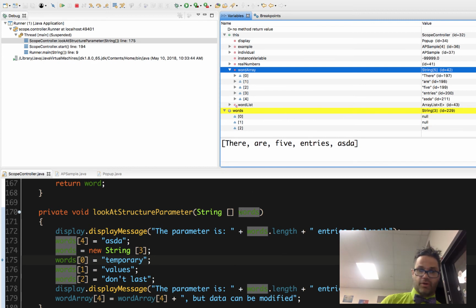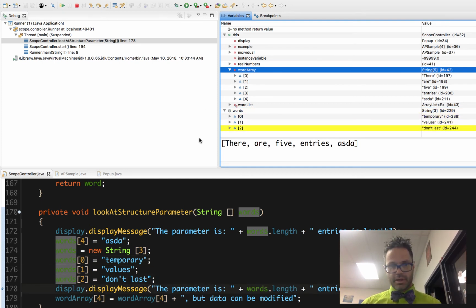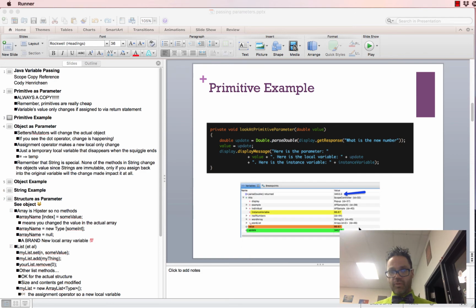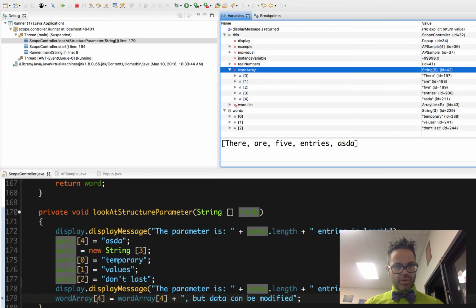Oh, good. I didn't destroy my data. This local variable now is only for this. And so I can have this happen. So it's a brand new string array. I can assign temporary values that don't last. Step, step, step. Okay. And display messages. It's now going to be only 3 in length. Step over. Let's watch that happen. It's only 3 in length. Wow. That's amazing. But look what happens right here.